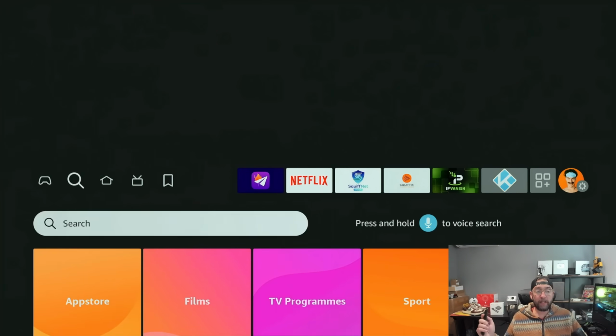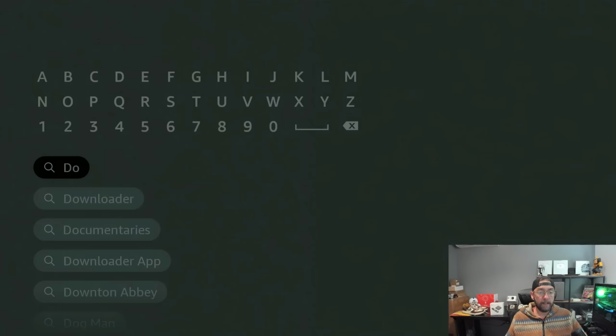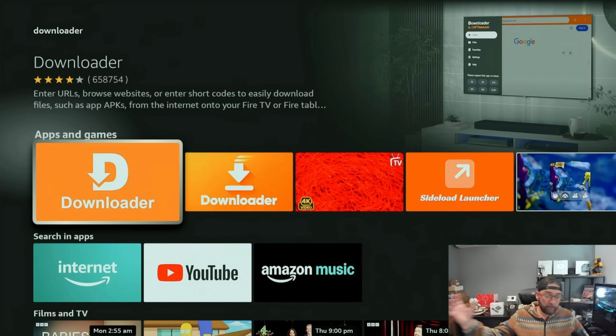So go to the magnifying glass, search Downloader. Downloader here. This is the original official Downloader. If you installed it from Firesend, or if you sideloaded it from elsewhere apart from the App Store, remove it and install it again from the App Store version. It's always worth, where you can, having the version from the official App Store. It just makes life easier.